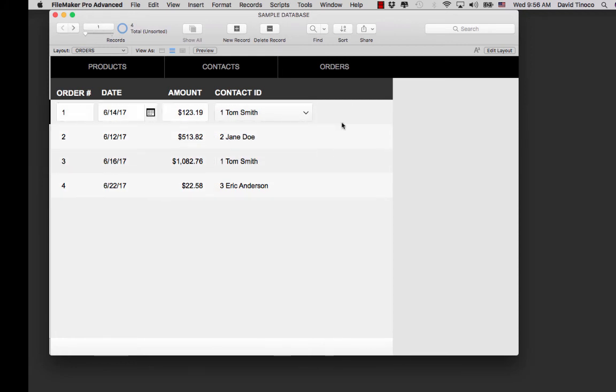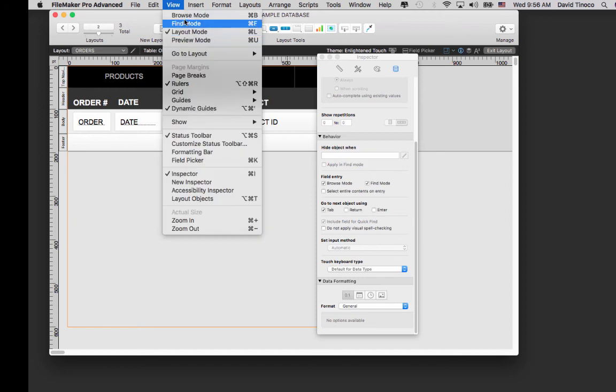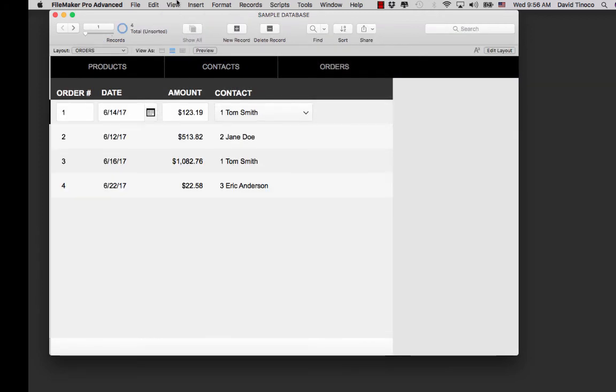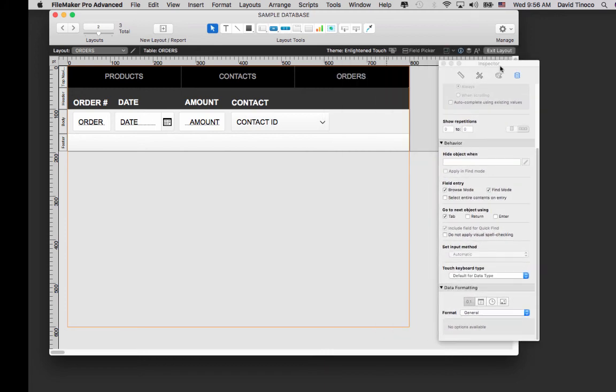Okay, and we can rename this header to just be contact. Now let's say we want to add a couple things to this. The first being to turn off editing of the order ID. So we select this field and we uncheck the field entry under browse mode. And now we want to add a button to this layout, which when we click it will take us to that contact. And we're going to create a small script in order to do this.